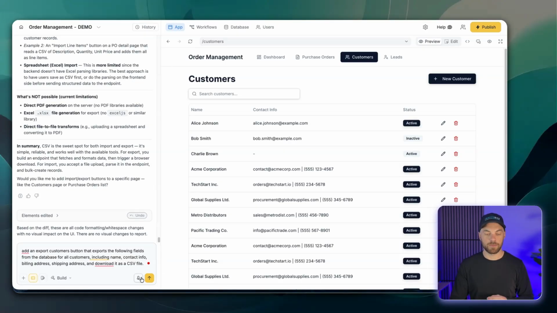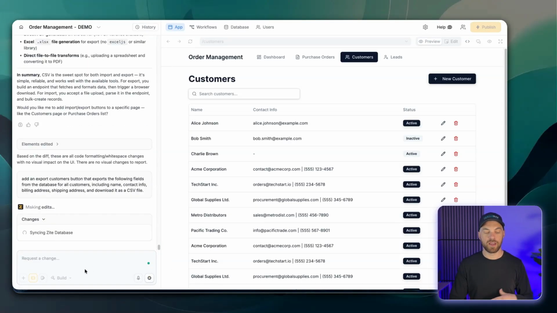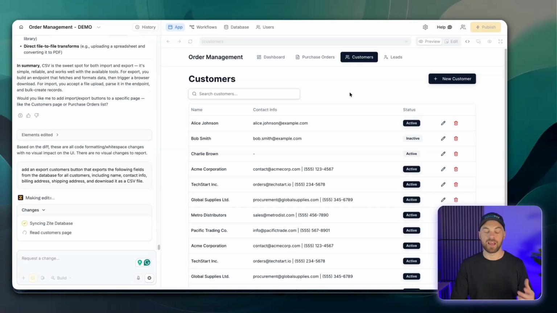Okay, so it's added the prompt here. I can go ahead and submit it now. And within a few minutes, it should add this button for us and we can test it at that point in time.